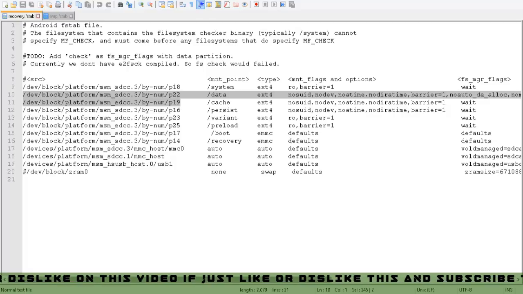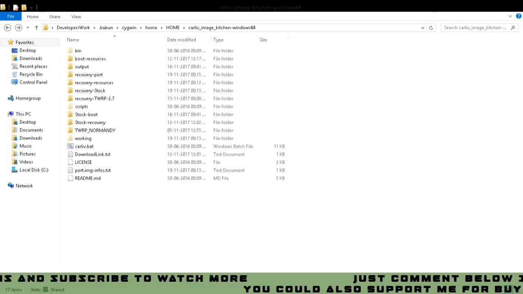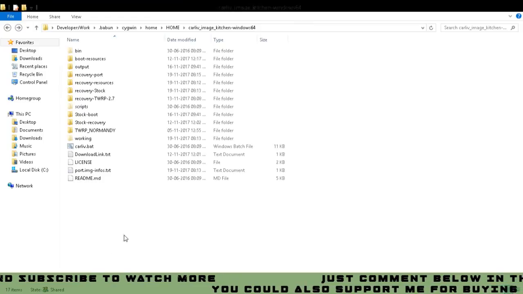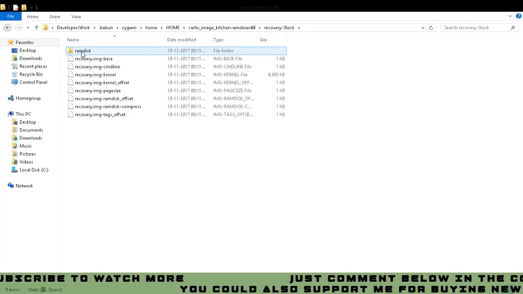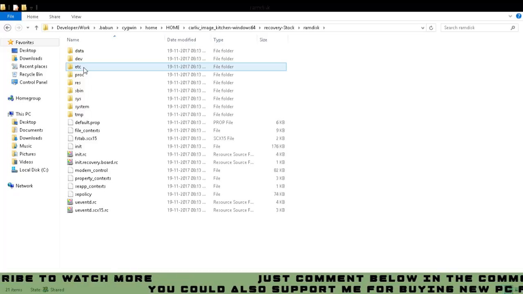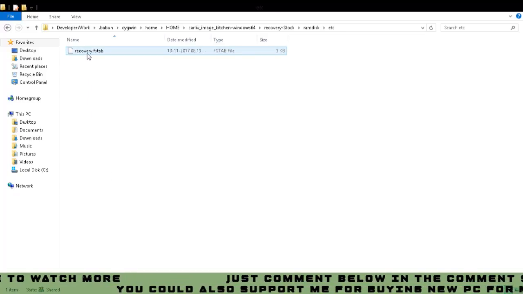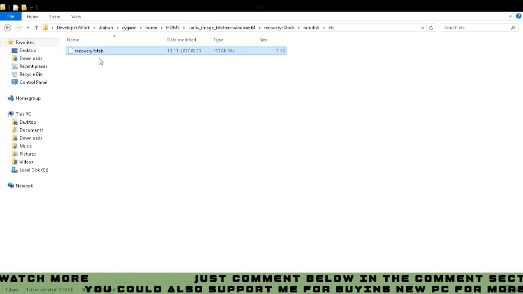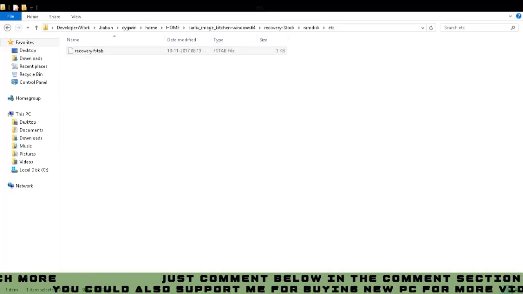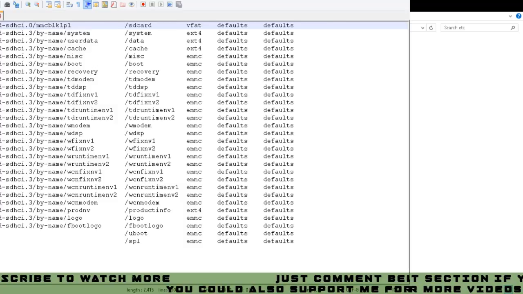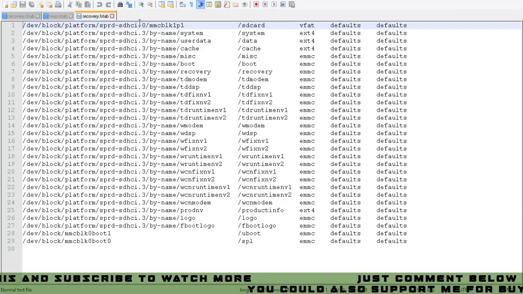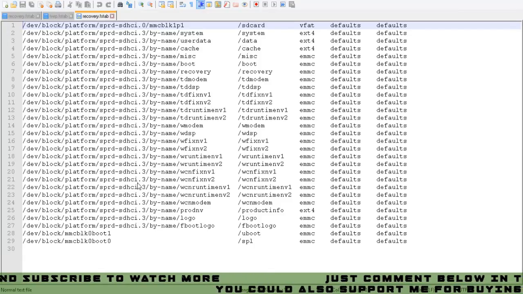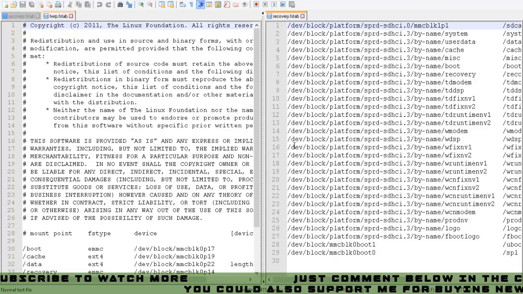So what I'm going to do is go to my stock folder and open the same thing. Let me show you what I'm going to do. Now I'm in the root folder. I'm going to go to the recovery stock, and inside the RAM disk you'll see etc. Enter that, and here you'll find a recovery.fstab. Open that using some editor, as you wish. Now I've got both the files open in an editor.